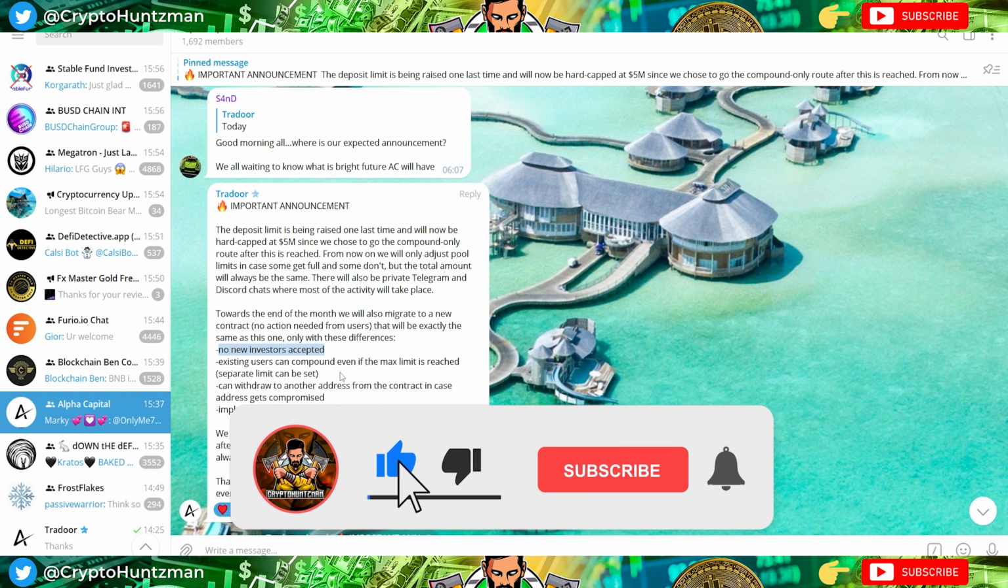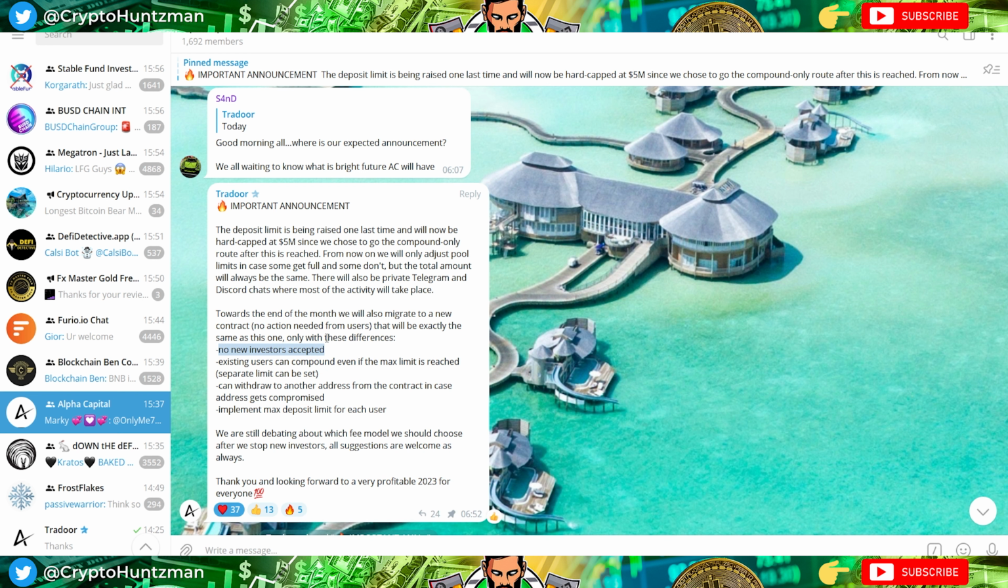Existing users can compound even if the max limit is reached. So if we hit 5 million tomorrow morning, and the new contract and all that comes out and 5 million is hit, then it means that no one else new can get into the project. However, if you're invested in it, you can still compound into the project and grow your balance through compounding.